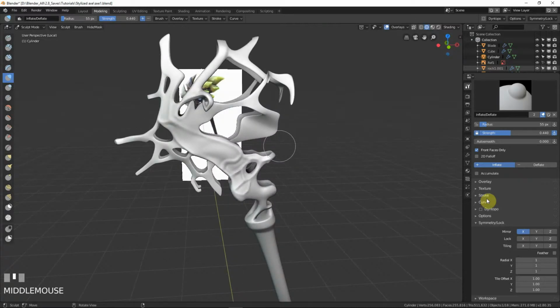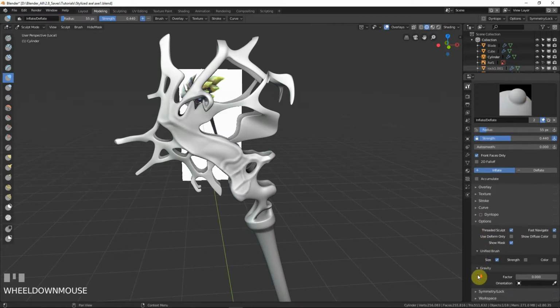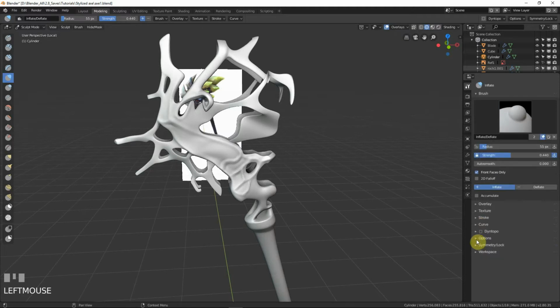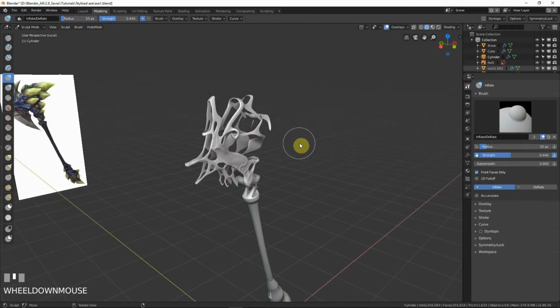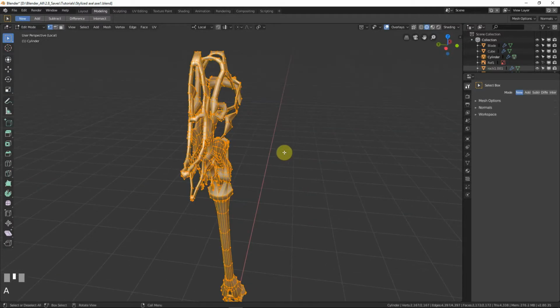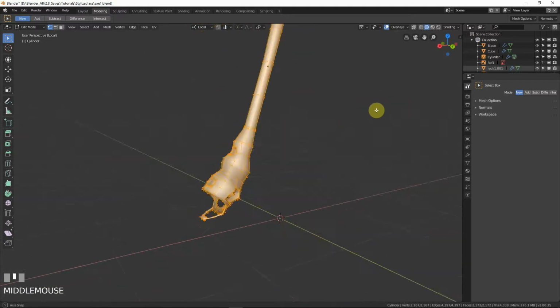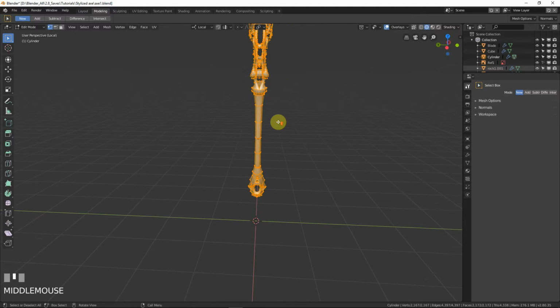So there's a few ways we can try to fix this. If we were using dynamic topology, we would have had symmetry here. It doesn't look like we can do it in the multi-resolution, but that's fine. Let's see, if we go into edit mode here and we select everything, I'm really scared about this. But anyway, let's give it a go.